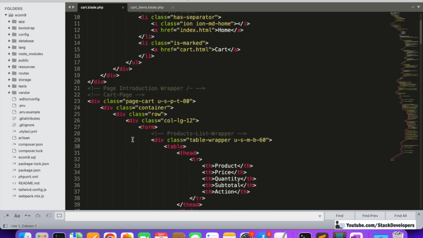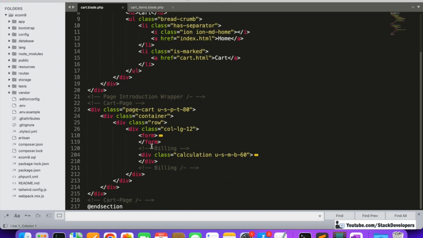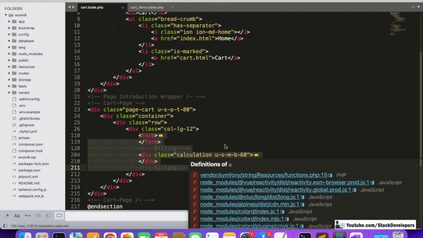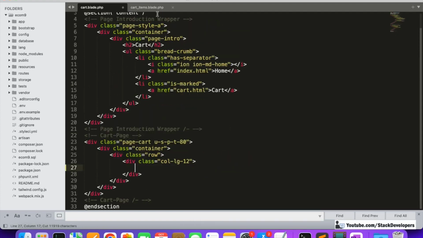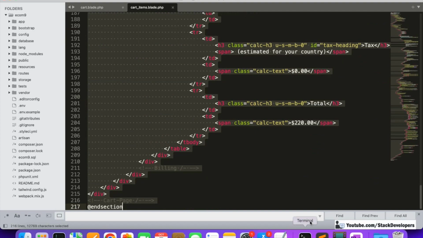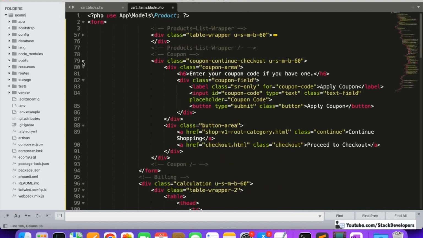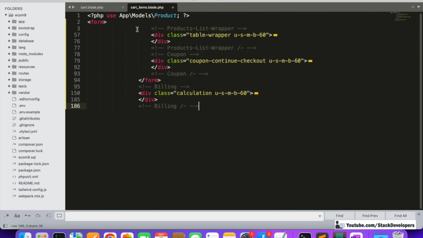We need to decide which part to move: this form part, this complete part, we want to move to the cart items. I will do Ctrl+X and remove everything from here. We can keep these modals, this one is required because we want to use it, so we are going to do it like this.